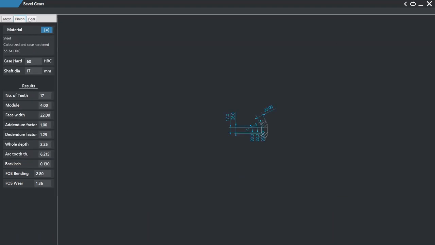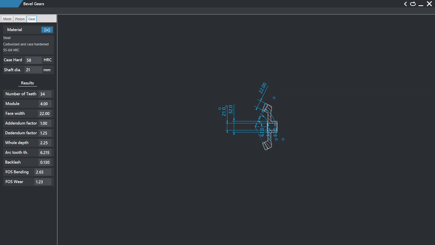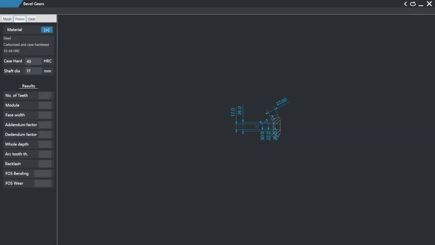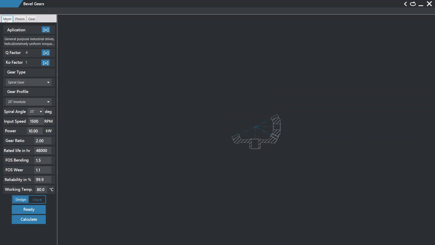So here your calculation is ready. See all the output parameters and results given here. Suppose you want to do a new calculation. What you can do is just refresh it. What will happen is all the parameters will be set to default parameters. Again you can put in your input parameters and do the calculation.